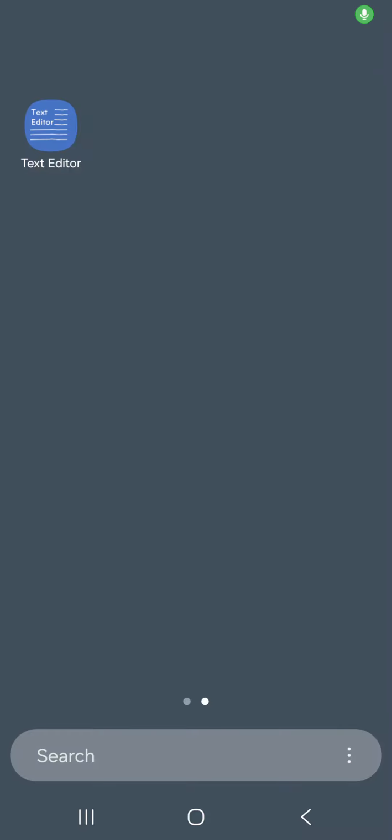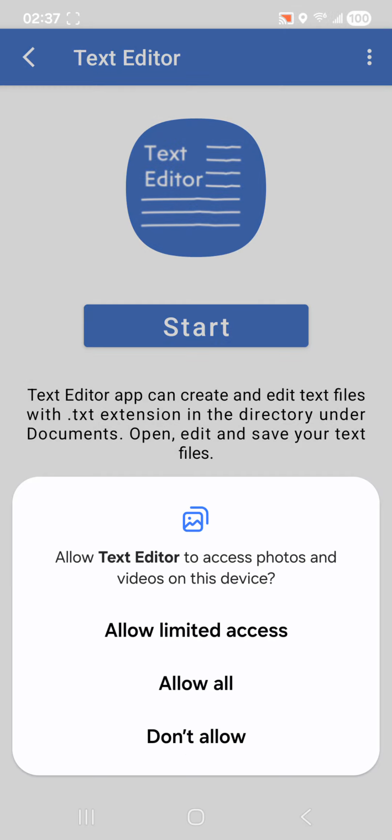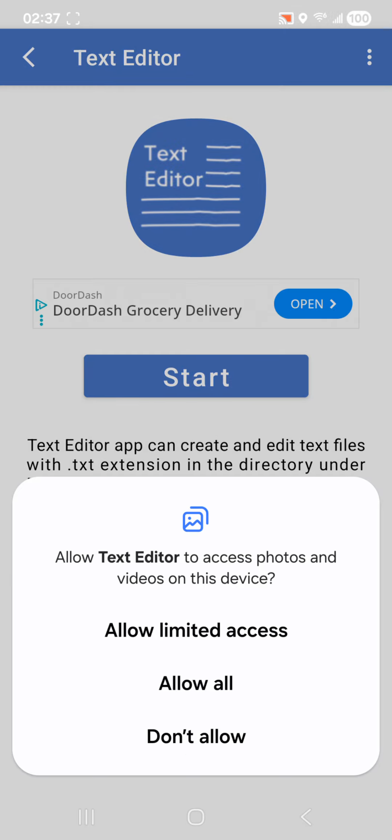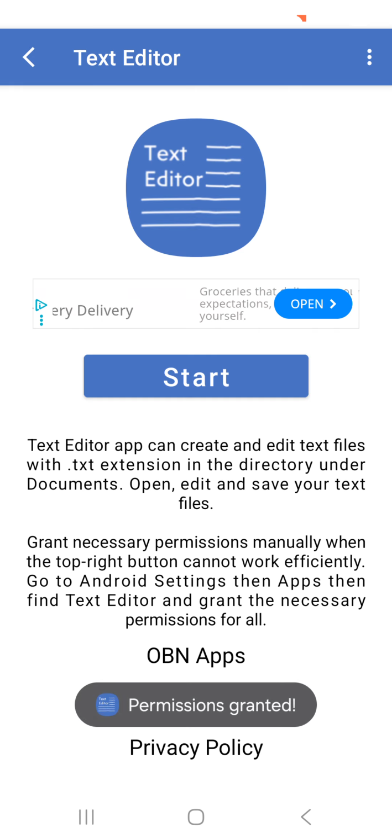Today I would like to show you how to use text editor. First of all, open the application and give the necessary permission. Allow text editor to access photos and videos on this device. If you want, you can choose allow limited access, allow all, or don't allow. For this example, I'm allowing all.